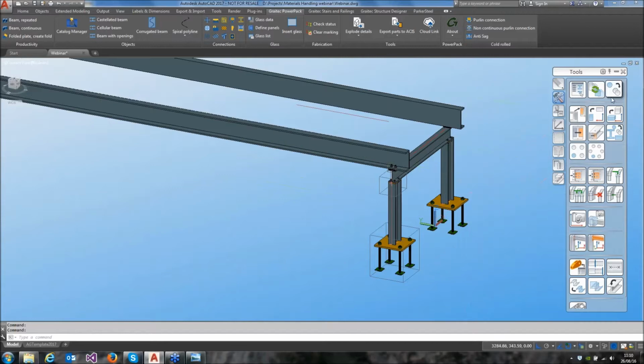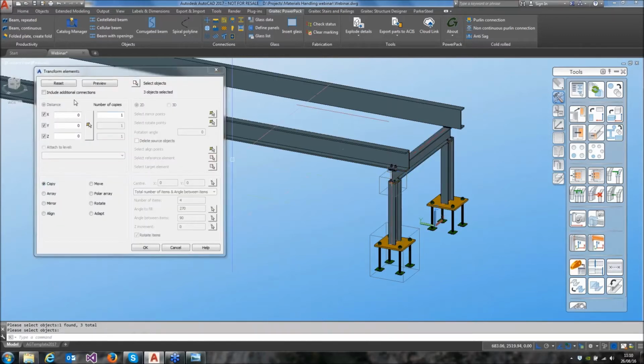conveyor. So we can use the tool here called Transform Elements. I can select the beams that I want to copy, and I'll now tick the box saying include additional connections. You'll notice it jumps from 3 objects selected to 27. So it's found all the joints and all the members that belong to those joints automatically based on the beams.